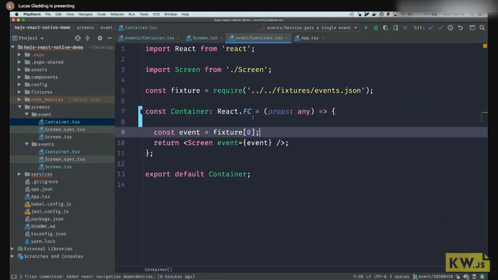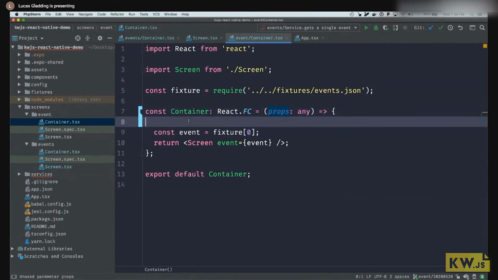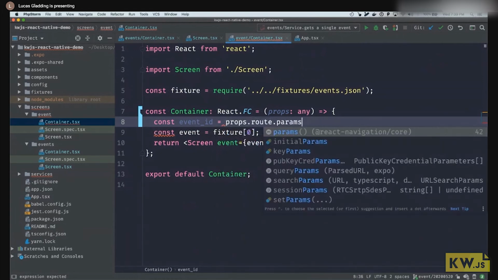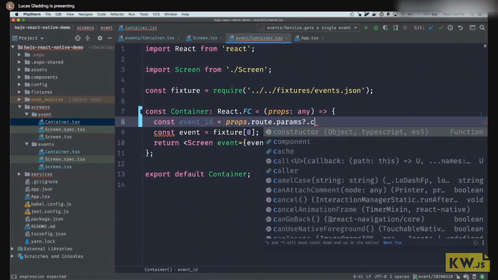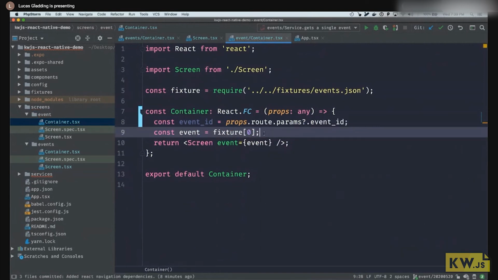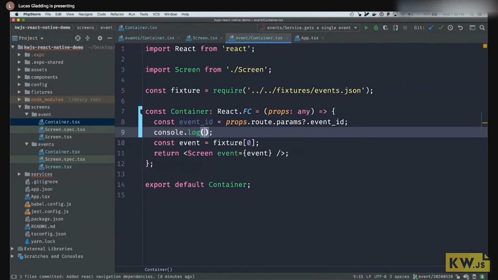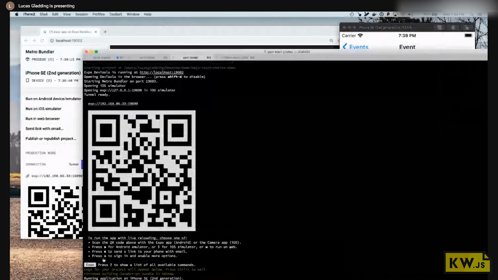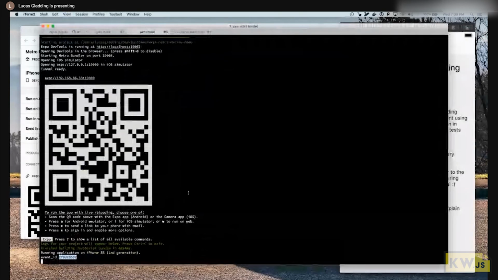Any one of these days I will figure out what the type actually needs to be for this, but for now, this is going to be props, route, params, and then this is going to be event ID. So then I'm just going to log this out for now so that we know that we're working with the right thing. There we go. Maybe you can see that coming up in the terminal at the bottom. So we do have the correct event ID on this thing.